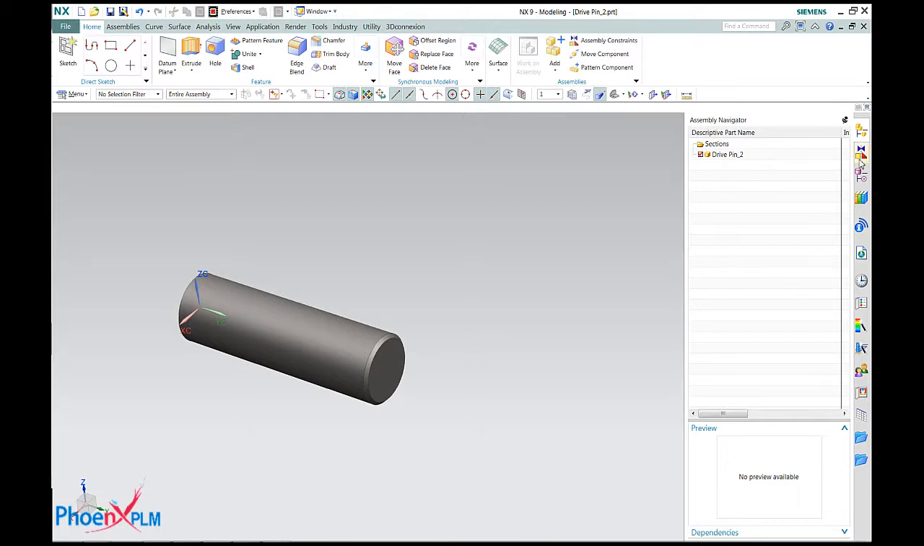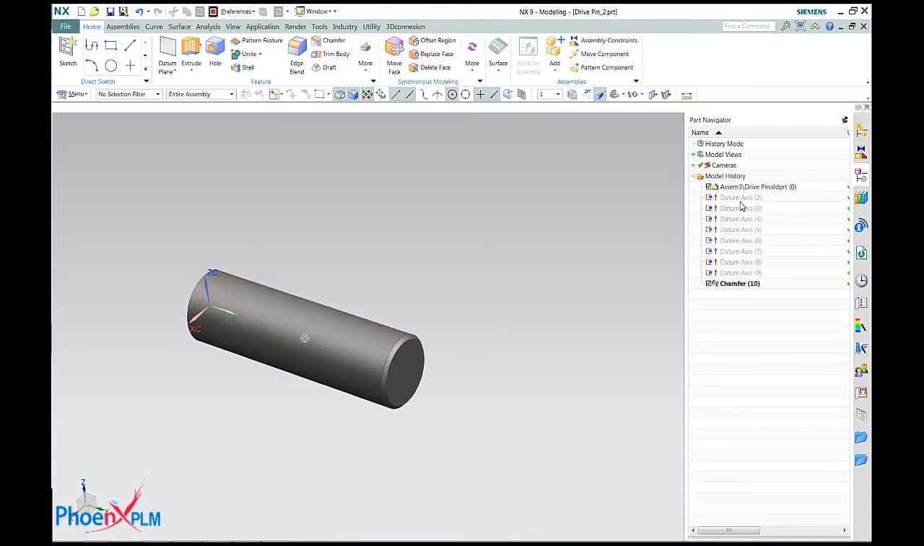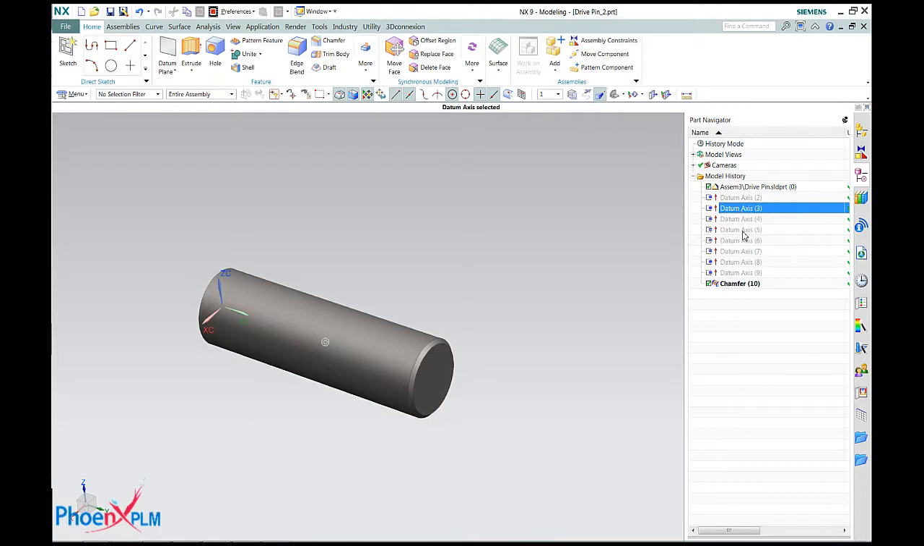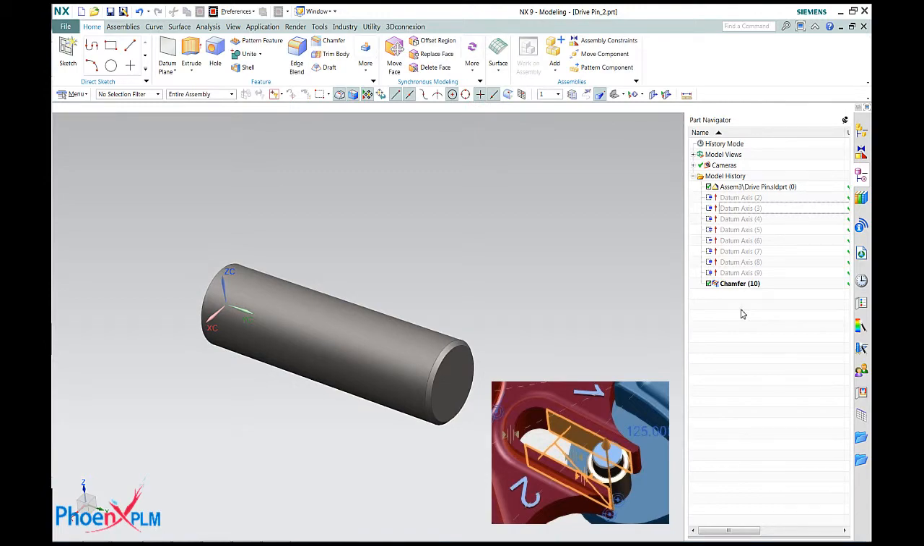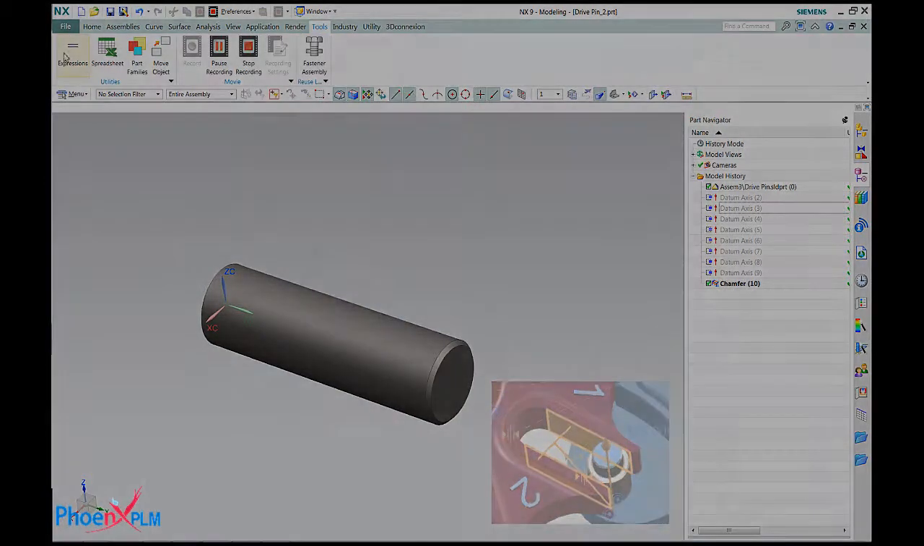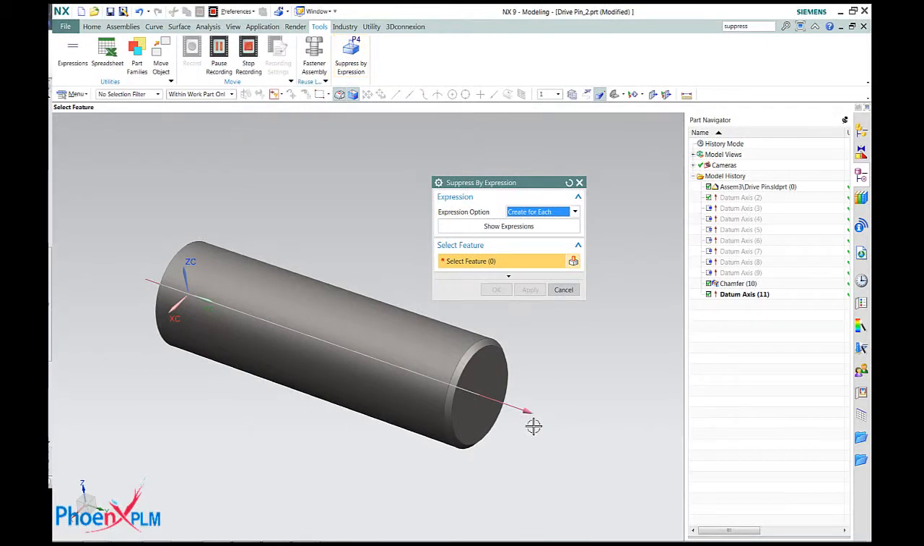In the drive pin part, I have placed 8 datum axis features. This is the same as the number of steps in the Geneva wheel. The datums will be used in the center constraint in the top assembly. Each datum axis has a suppress by expression function applied to it.